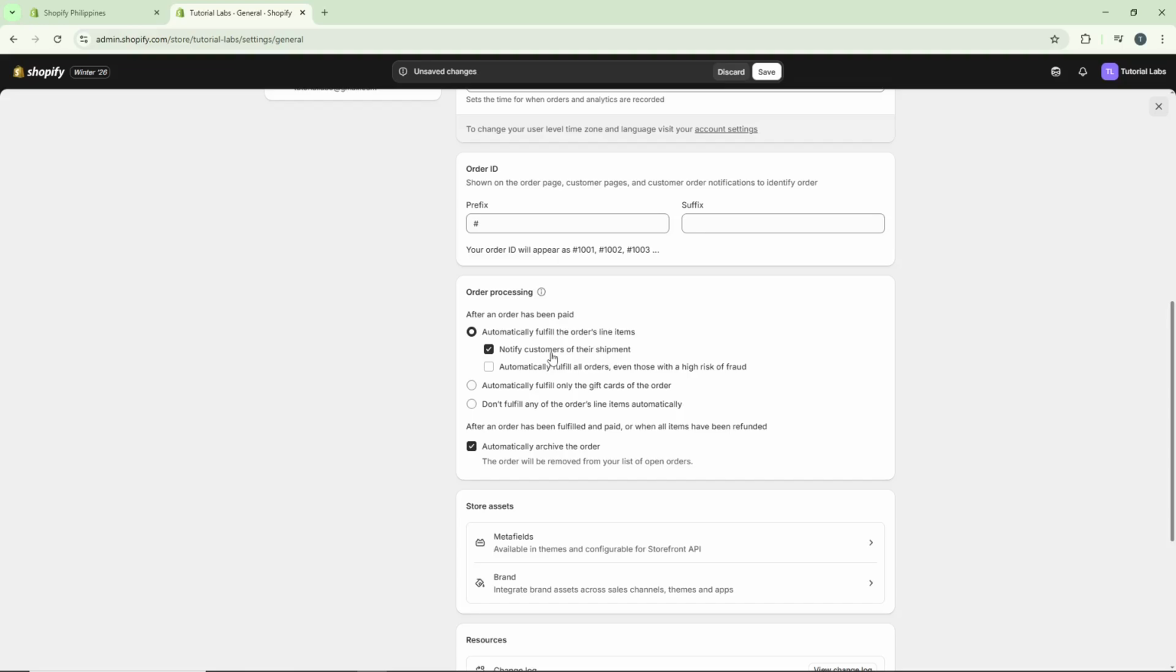The second checkbox says Automatically fulfill all orders, even those with a high risk of fraud. This one requires a bit more consideration. If you check this box, Shopify will fulfill every order regardless of potential fraud indicators. Use this cautiously and only if you have other fraud prevention measures in place.